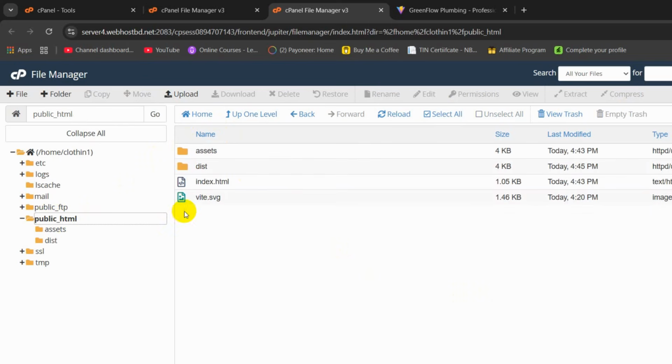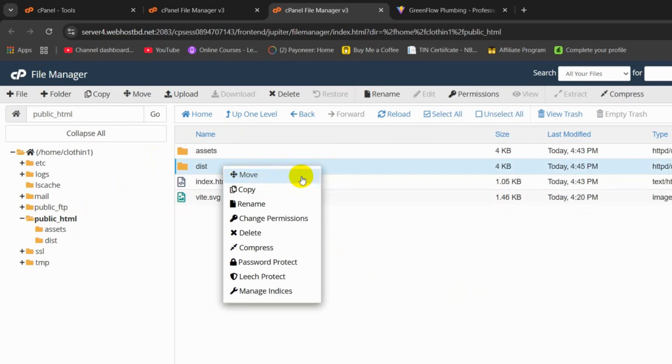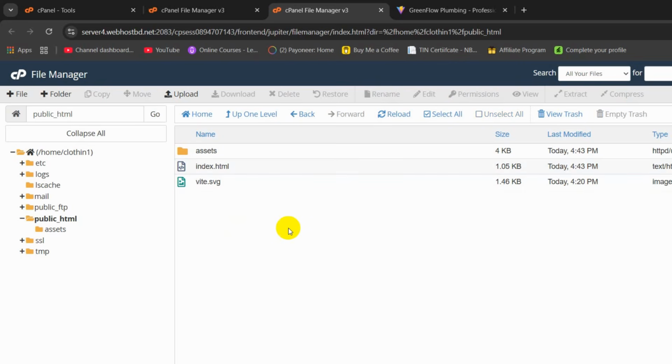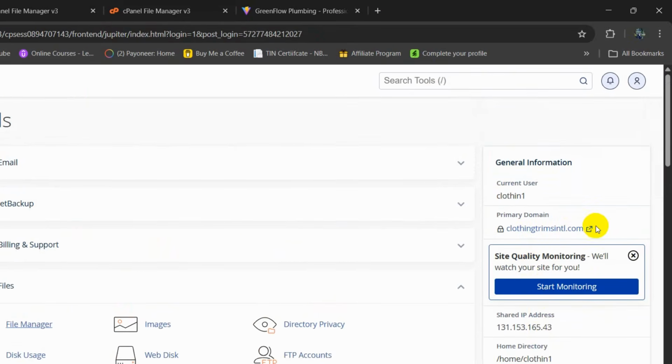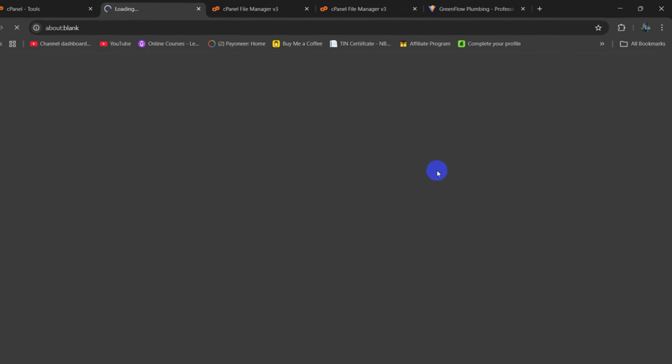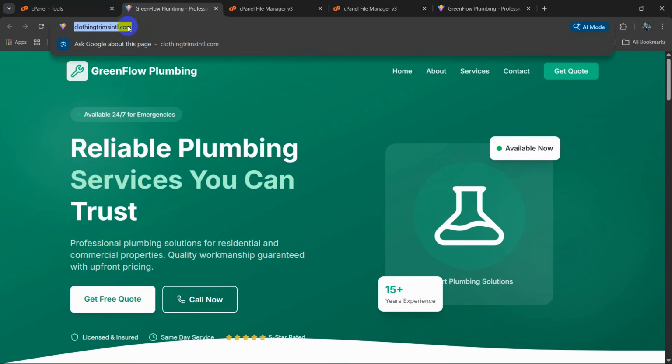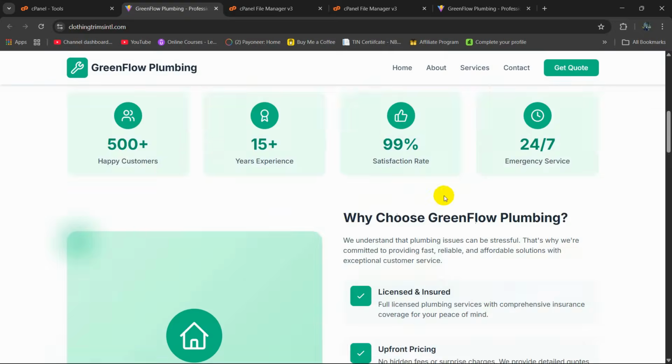So let's go to the public_html, and there you can see. So now we can just delete this folder without any issue, and it's done. So if we now go to our domain, here you can see this is my domain. So if I now just click on my domain, our website will be live, and there you can see. So now I can share this link with someone else and they can see my website.